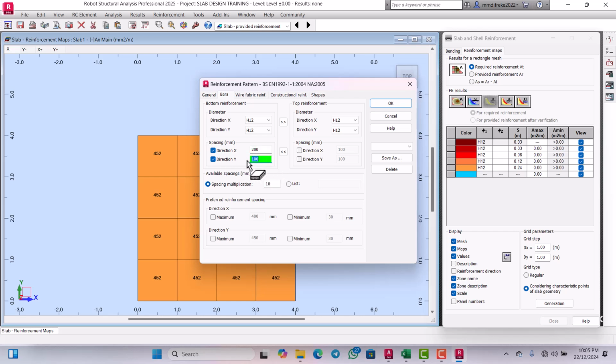This one I want to also use 200. Remember that using 200 will give us an area of 566. Then on this other side, I will also use 200. Then here I will use 200 also. For preferred reinforcement spacing maximum, I will also use 200 here. Then come here, I will use 200. Then on this, I will use 200 also. I will use 200. So I've set everything.